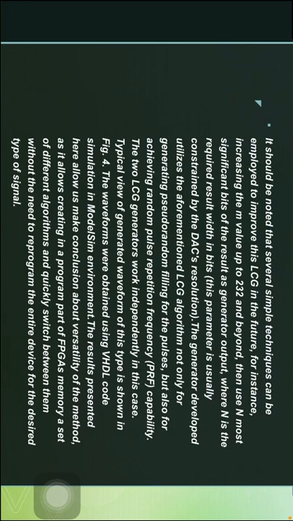The generator developed utilizes the aforementioned LCG algorithm not only for generating pseudo-random filling for the pulse, but also for achieving random pulse repetition frequency (PRF) capability. The two LCG generators work independently in this case. A typical view of a generator waveform of this type is shown in figure 4. The waveforms were obtained using VHDL code simulations in the ModelSim environment.